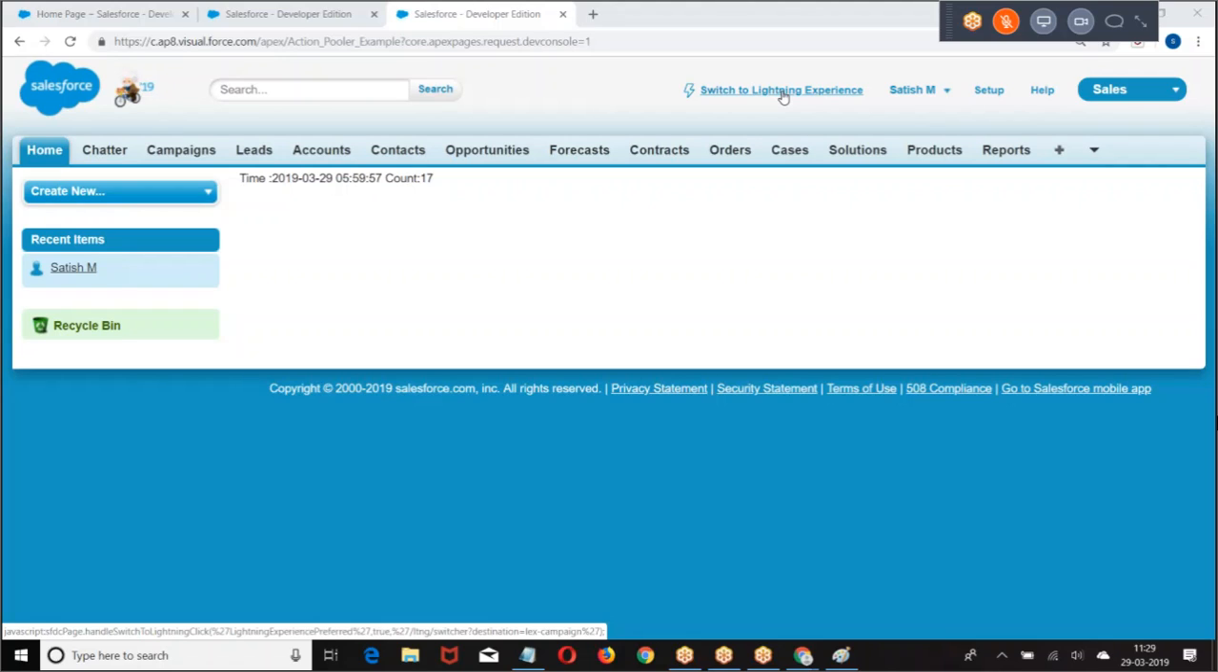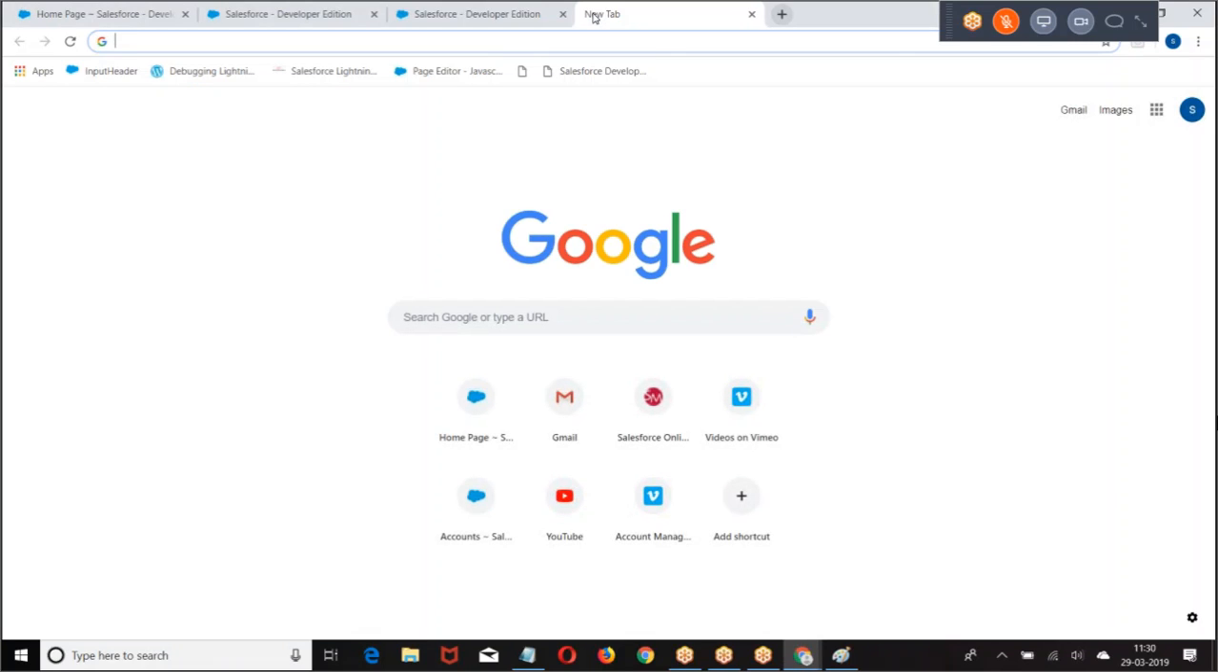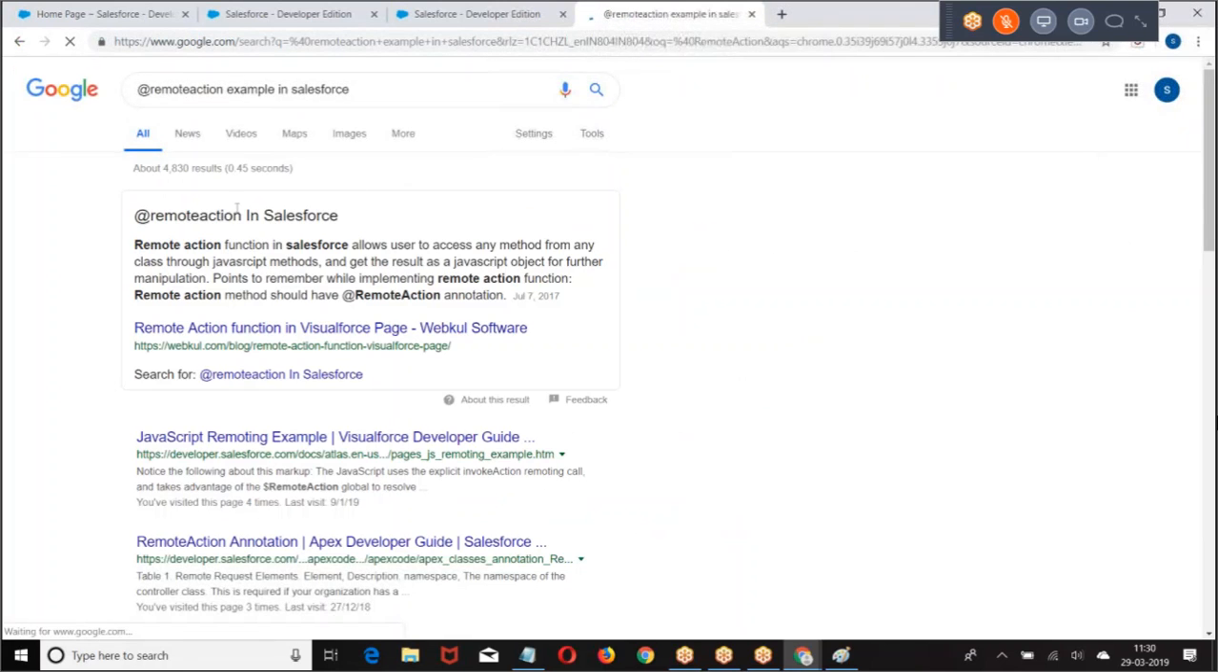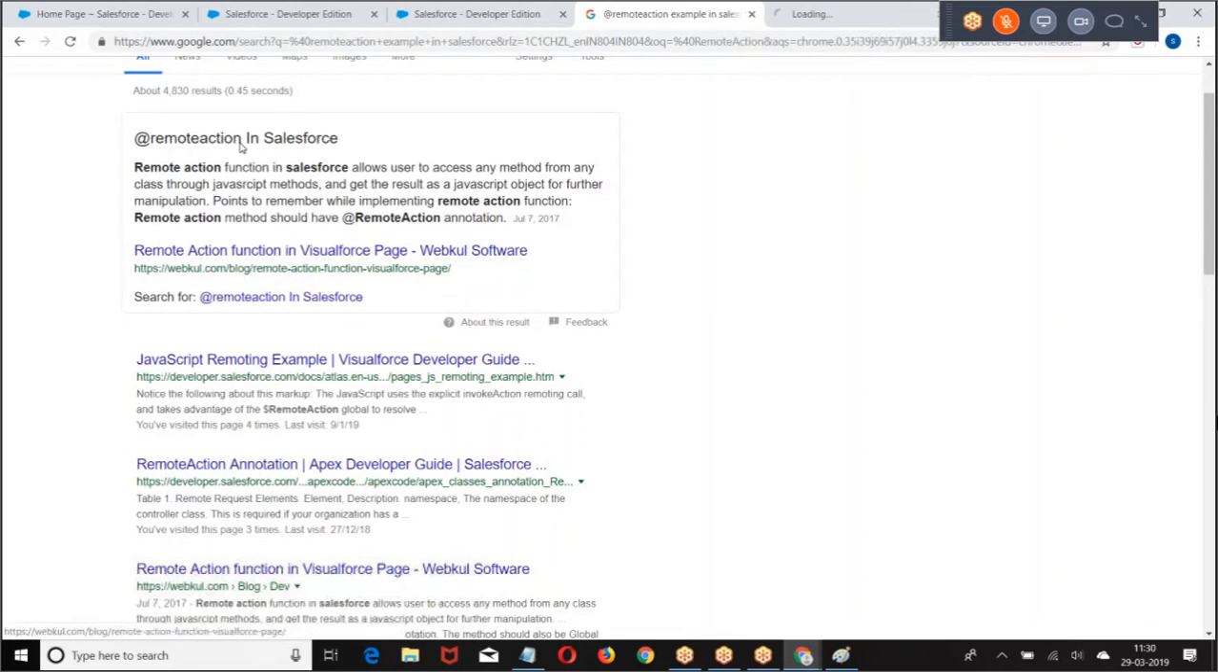We were going with the action function. Now we want to go with the remote action, at the rate of remoteAction. What is this @RemoteAction? Boss, if you want any method from the Apex class to be called directly from the JavaScript, then we go for defining the method as @RemoteAction.